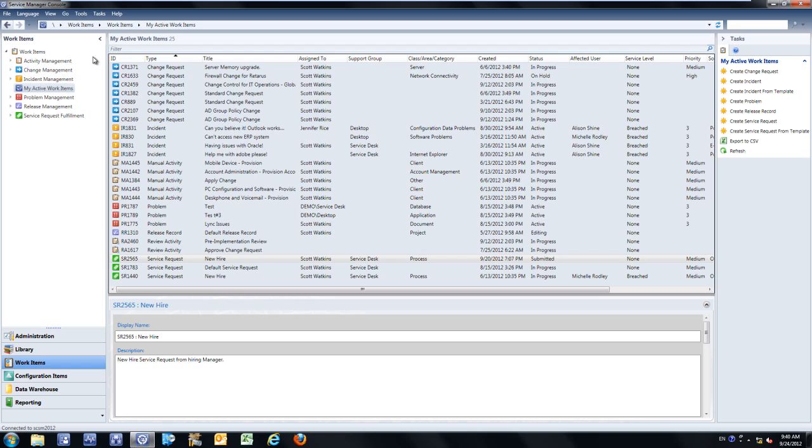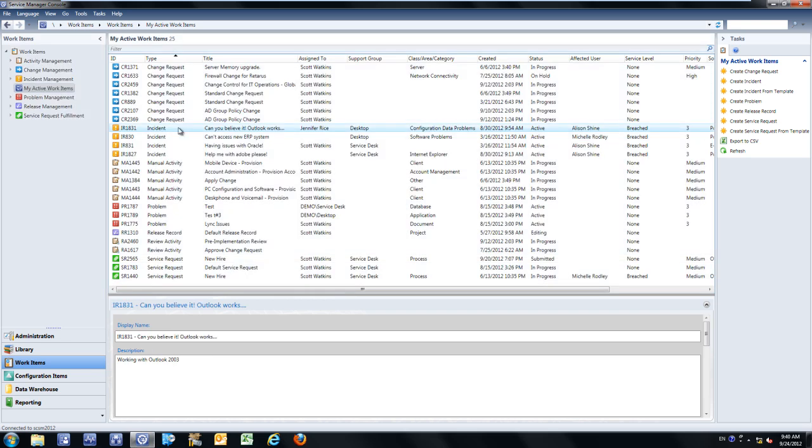Cireson has developed a solution to solve this challenge. With the My Active Work Items app from Cireson, you're now provided with a single view that gives you visibility to all incidents, problems, service requests, change requests, release records, and all activities directly assigned to yourself. We've also exposed the ability to associate an analyst to a support group.